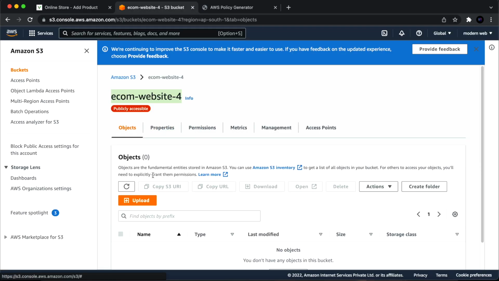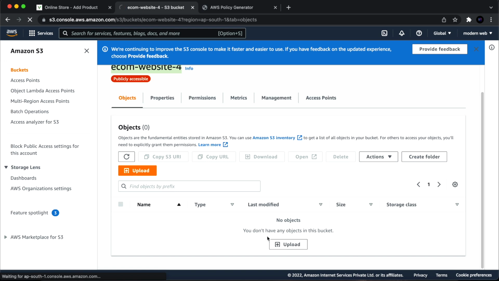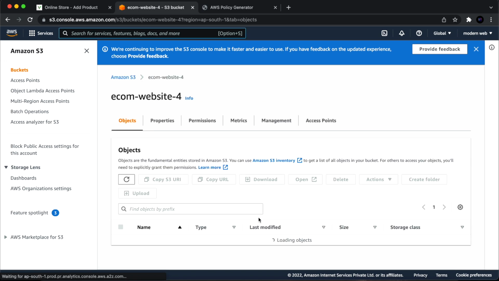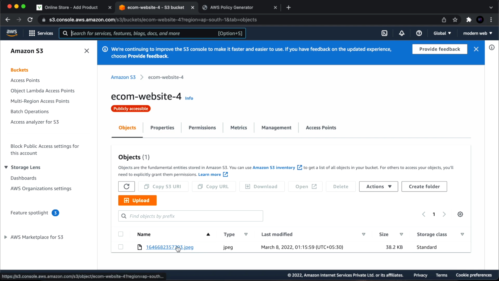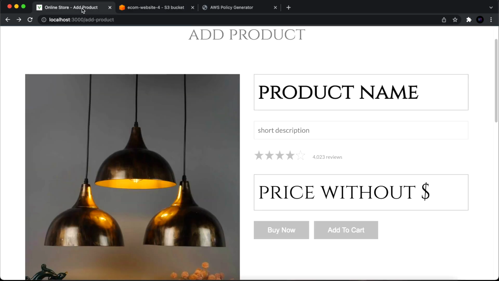And if I refresh the page, you can see this .jpeg file here. Great work. Now we need to store this data to our Firebase.